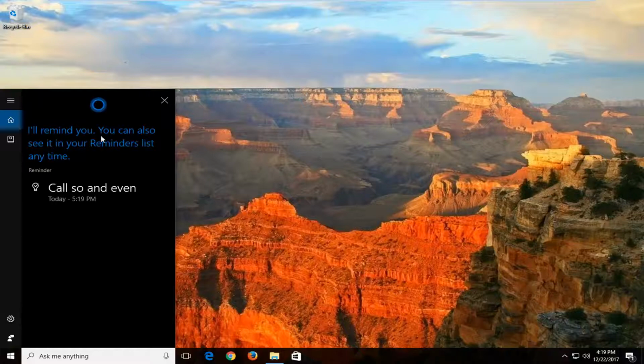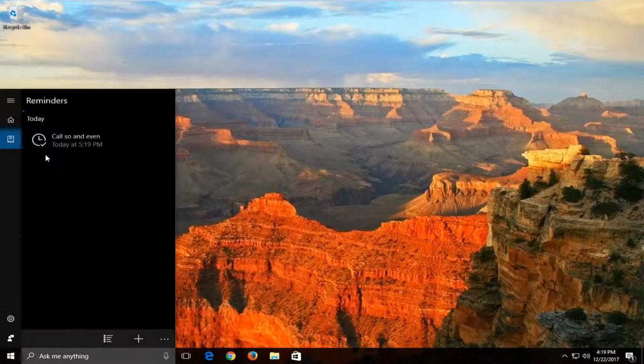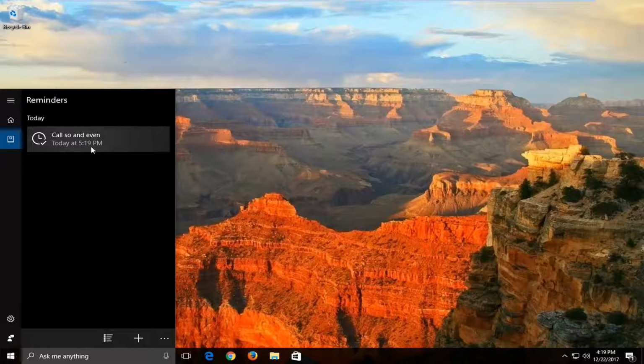So you can see it will remind you once you select that, and it says I'll remind you. You can also see it in your reminders list at any time. So if I go back over the notepad icon and then go back into reminders, you can see I have a new reminder set up. So I'm supposed to call somebody in about an hour.